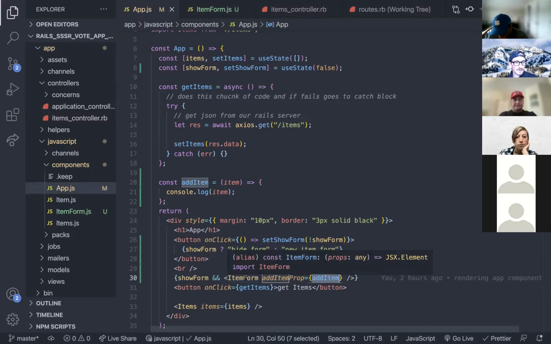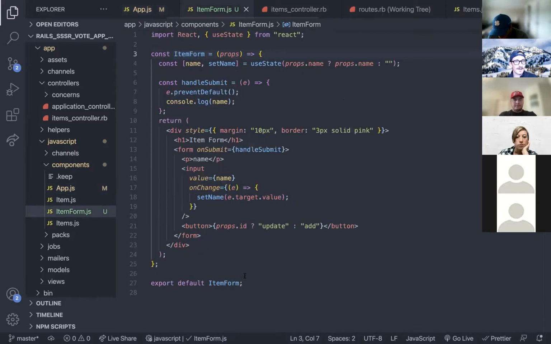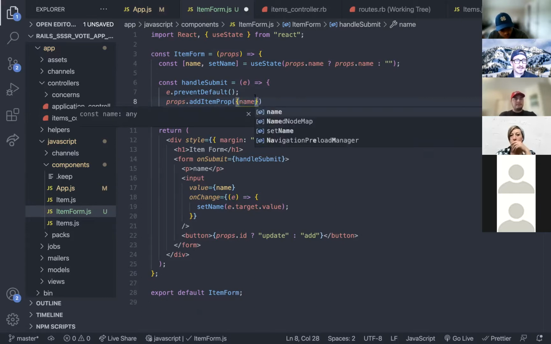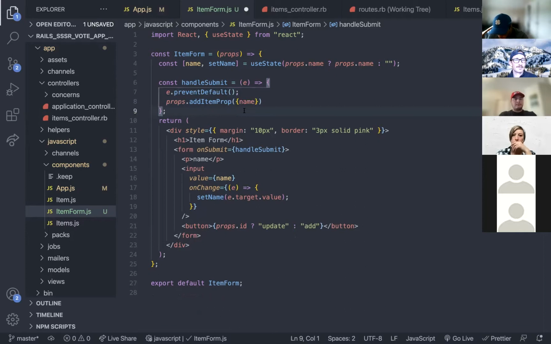So in my item form, I now have props.addItemProp, which is that function addItem in my app. So let's pass that. Let's pass it as an object, the name. I'm going to get rid of that console.log just so I can see the console.log in my app.